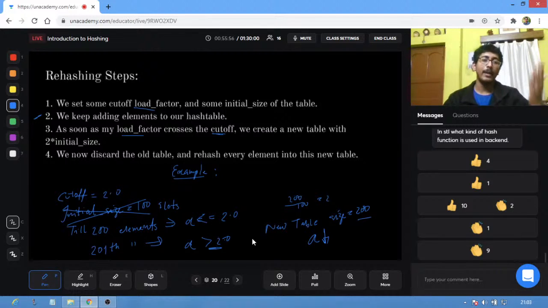So we keep adding elements again and again. After some time, my alpha is going to cross my cutoff alpha, and then I'm going to have to replace it with a new table, and again I have to do this entire thing all over again. So this is an iterative process. So I have to keep doing this.